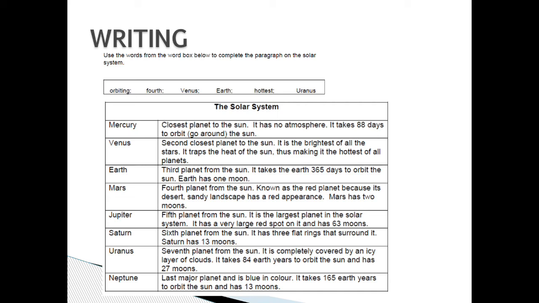Venus, the second closest planet to the sun. It is the brightest of all the stars. It traps the heat of the sun, thus making it the hottest of all the planets. Earth, the third planet from the sun. It takes the Earth 365 days to orbit the sun.